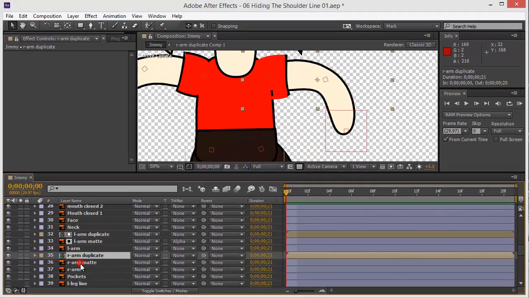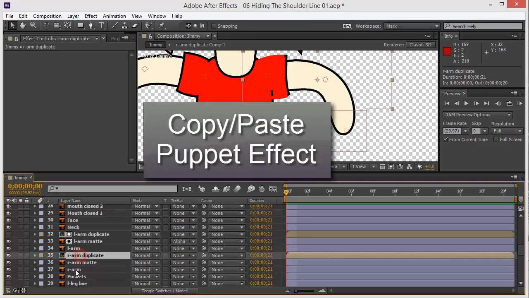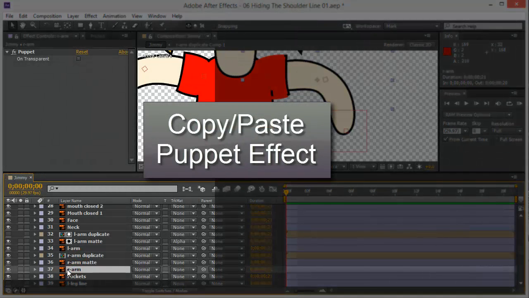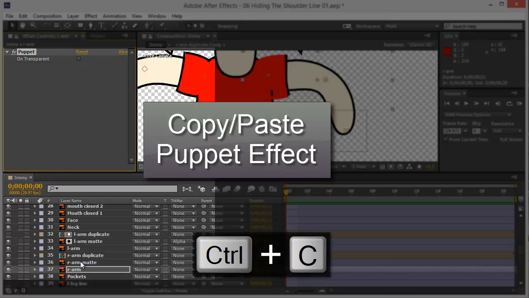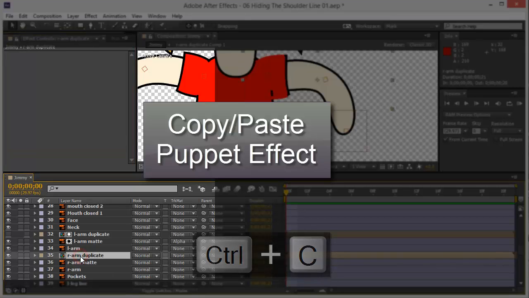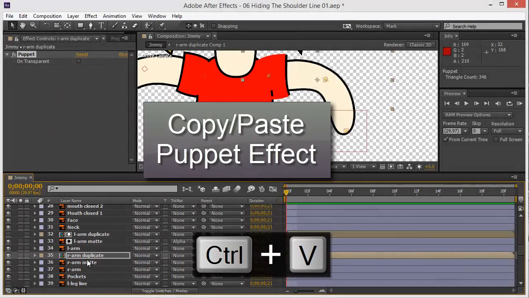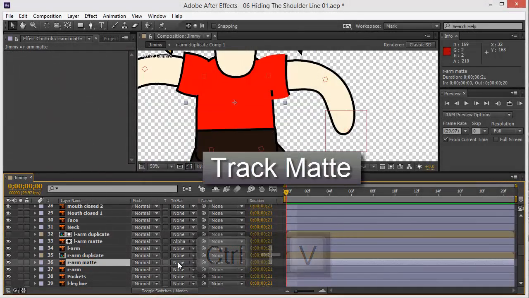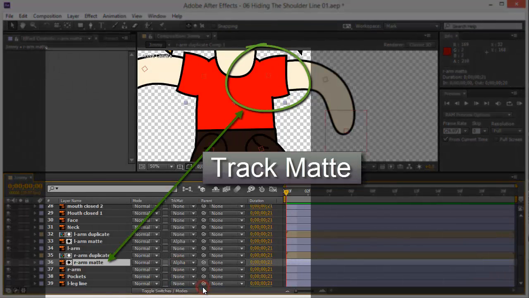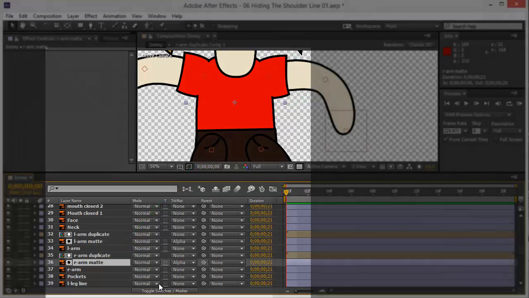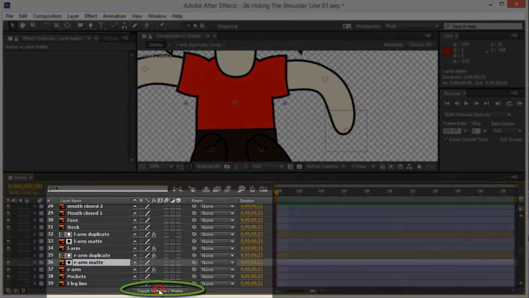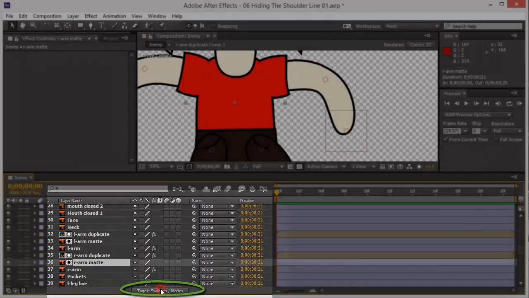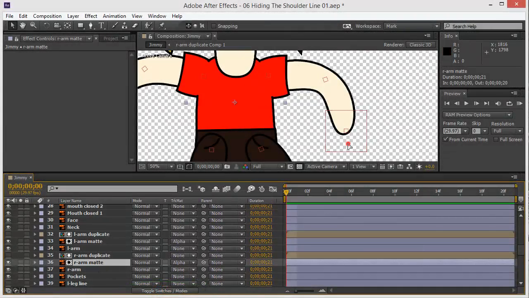Then, all I have to do is copy and paste the effects. Remember, pick the right arm, pick the puppet effect, copy, select the right arm duplicate, paste, and now you're ready. Take the right arm mat and on track mat, click on alpha mat. Remember, if you don't see the track mat, all you have to do is click on toggle switch. Yeah, easy. I like it when it's easy.